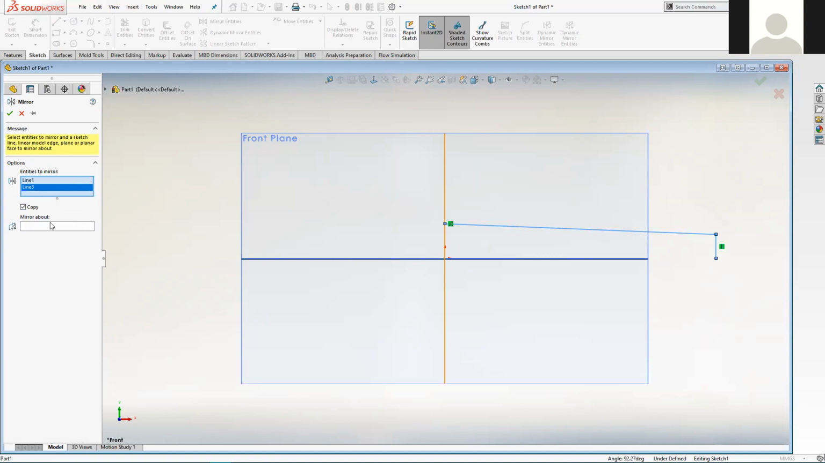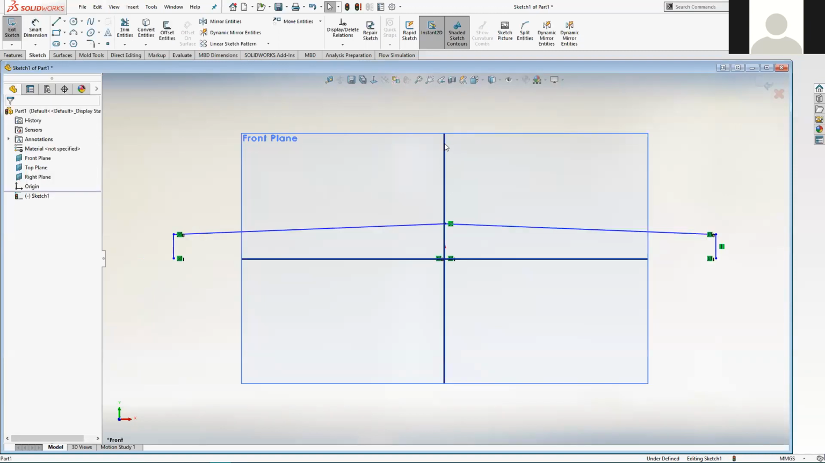Then click on this mirror about box, and then I'm going to tell the system I want to mirror them about the vertical plane there, so that right plane as I'm looking at it. And then I can shortcut to OK that command just by right-clicking on the mouse. You can see there's a little green tick on top of a mouse icon there. So there you go, I've OK'd that mirror.